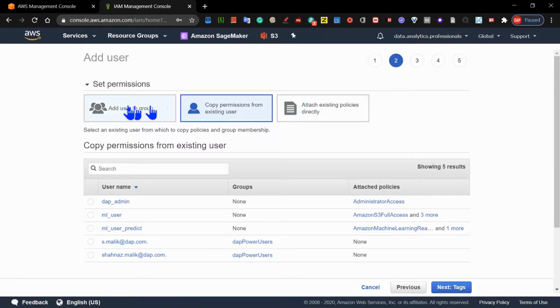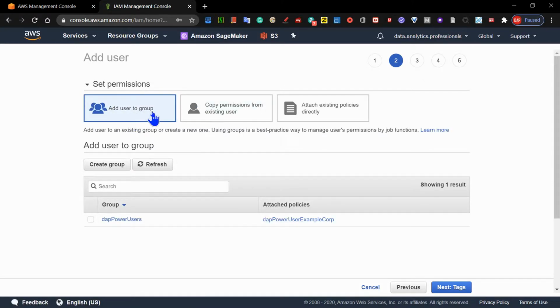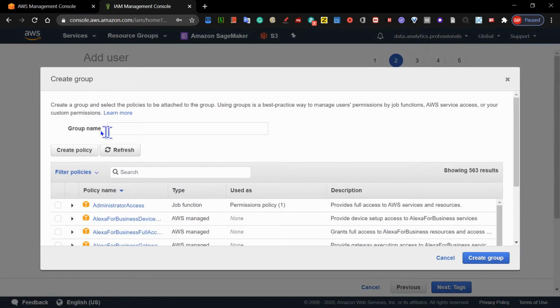I will choose add user to a group, so I'm going to create a group. Here you see group name. I think we have it in our lectures, I've said in the presentation, to write the group name as administrators. So that's what we are going to do.